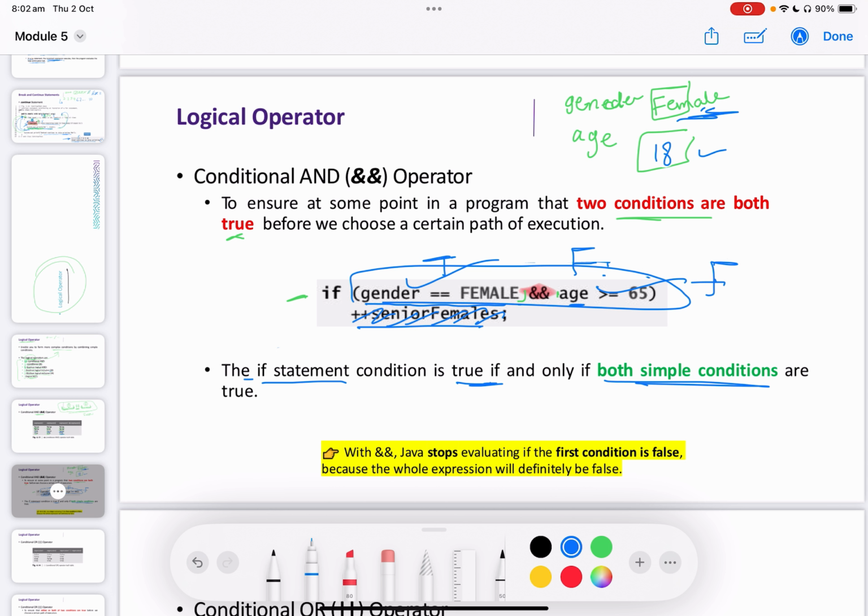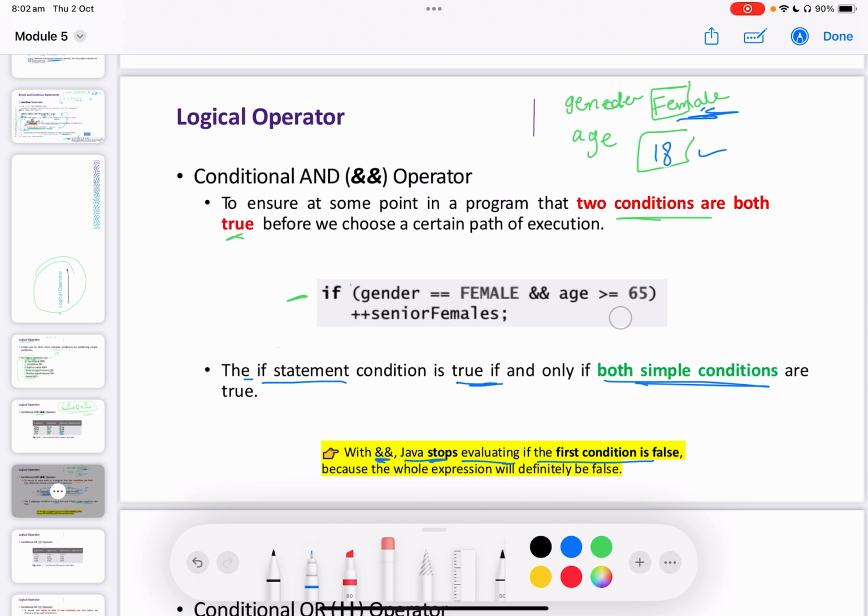And you have to keep something in mind: with the double AND, Java will stop evaluating if the first condition is false. What is this supposed to mean? Let's imagine that the gender is not female, so the value inside gender is male. Now I'm asking, is gender equal to female? No. This side is false now. Java will stop evaluating, and doesn't need to look at the second condition in this case.